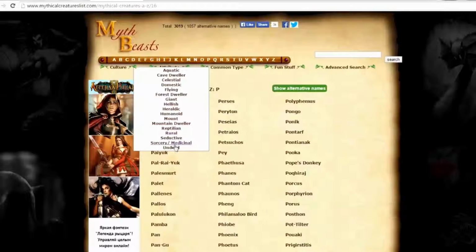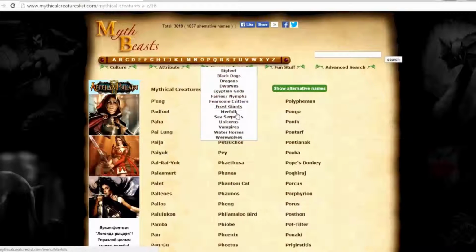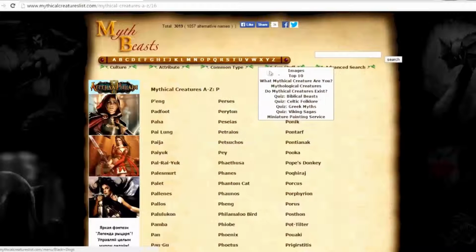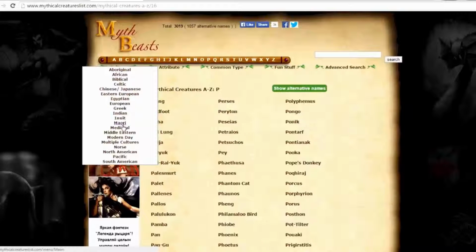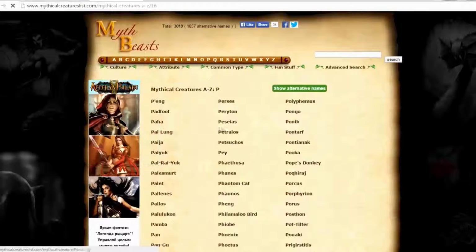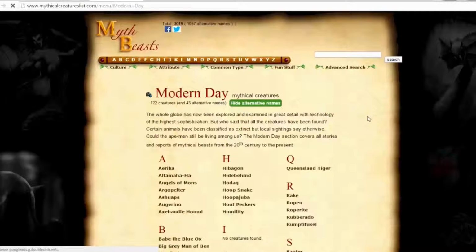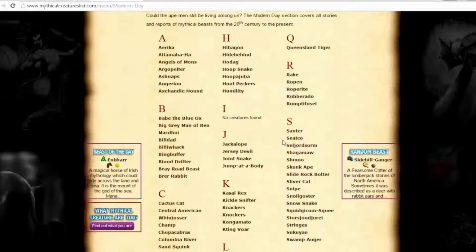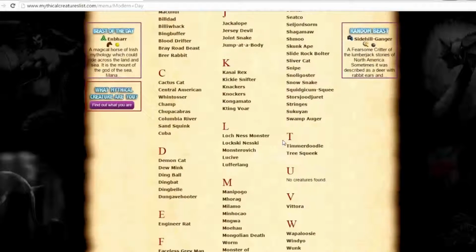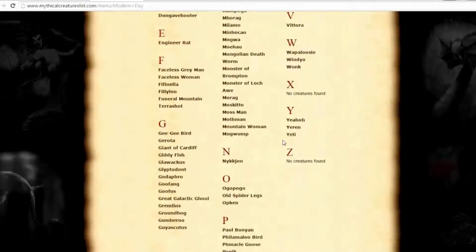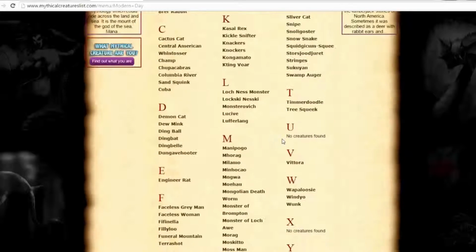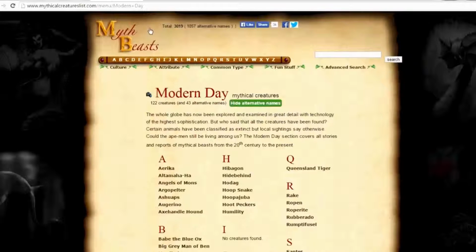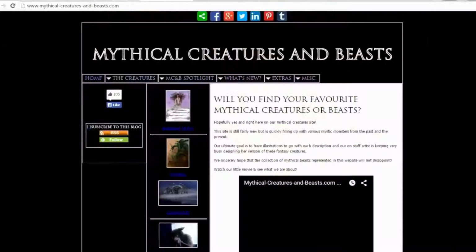Also, there is a common type section and an attributes section, so also fun stuff for you to do, like images and quizzes. And also, what I like about it, there is a culture section, so you can choose a creature by culture, like African creatures or Maori creatures. So we clicked on modern day, and again, there is a list of all the creatures that are living nowadays. So, this is this site.